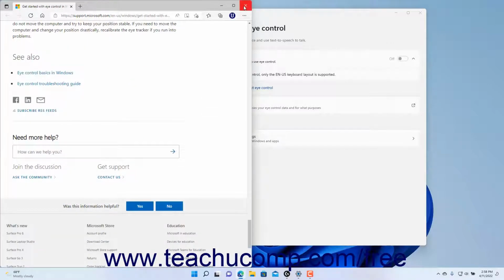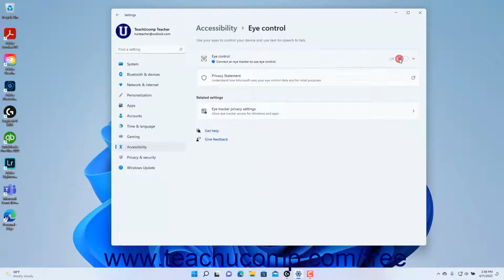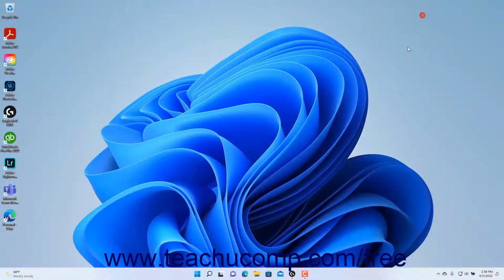Once the eye tracker is attached to the Windows 11 device, to then enable or disable eye control in Windows 11, click the Eye Control Setting Buttons toggle switch to set it to the on or off position as needed. To close the Settings app window when finished, click the X button in its upper right corner.